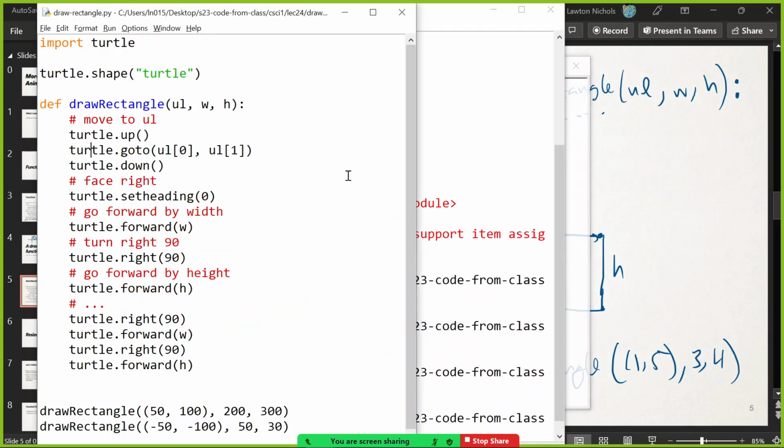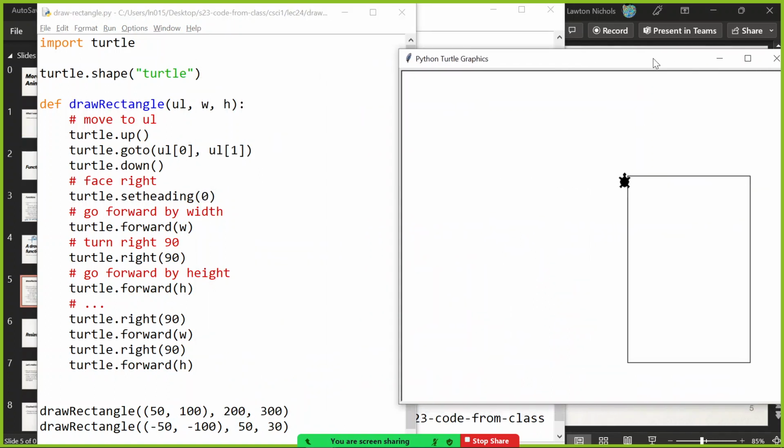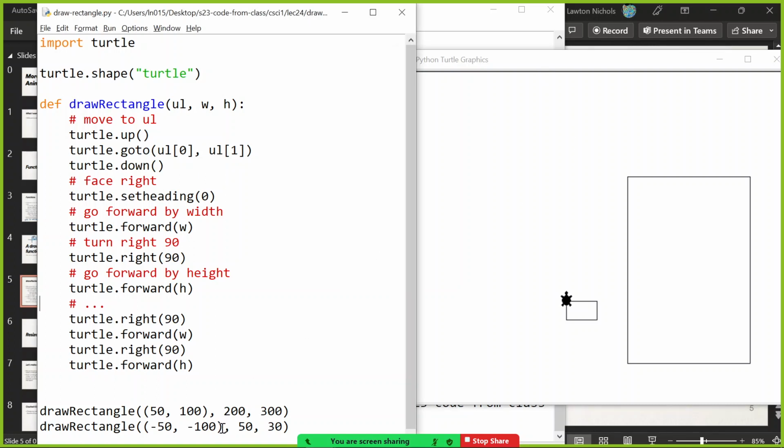And then again, we'll jump to the code that we wrote. There's the first call. Then it's going to call the second one. And so the UL in the second time, it's going to be set to negative 50, negative 100. That'll be set into UL the second time we jump up here and we call. Then the width, W will be set to 50, H will be set to 30. We kind of see how that's going to work. Any questions about that? That's the whole point of making functions.